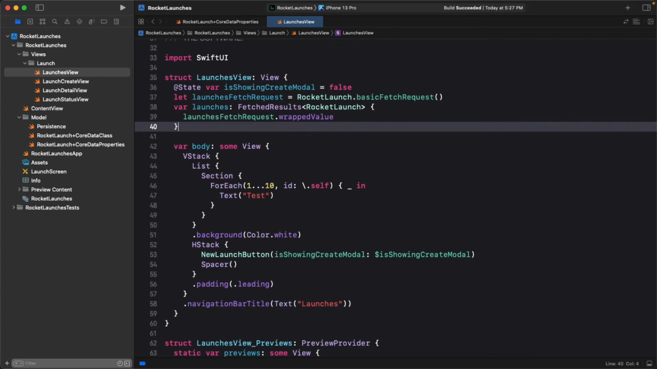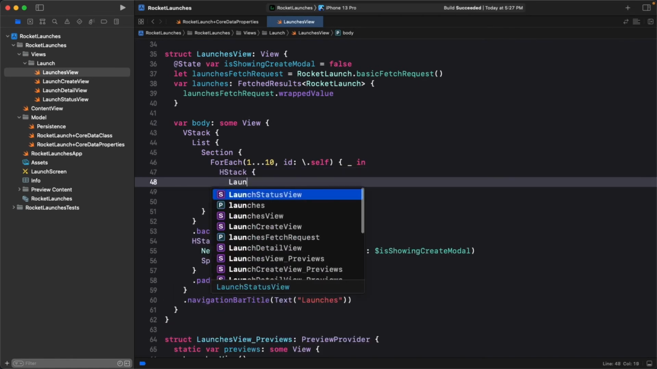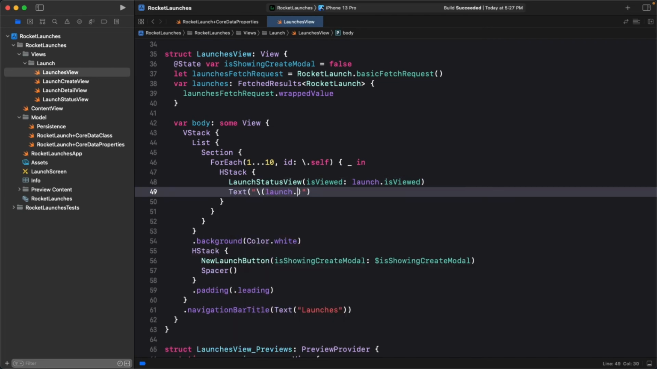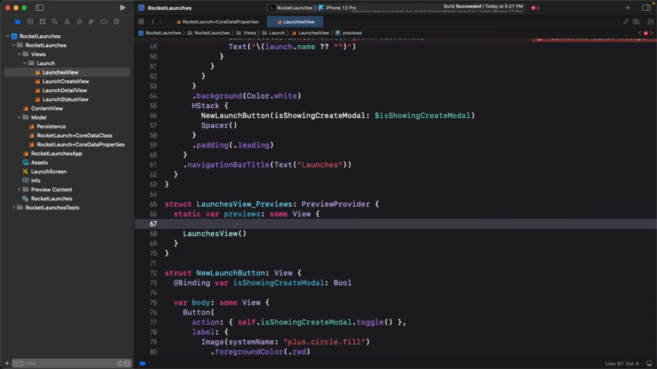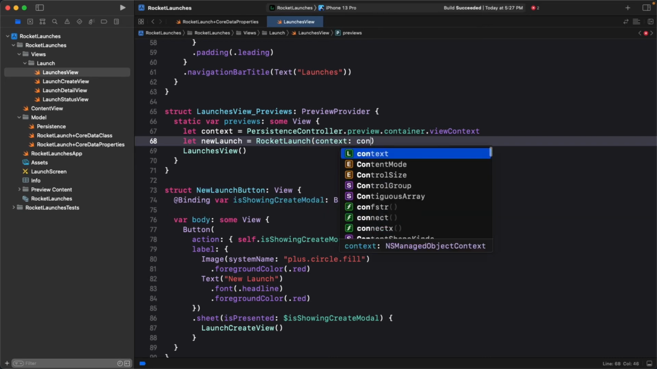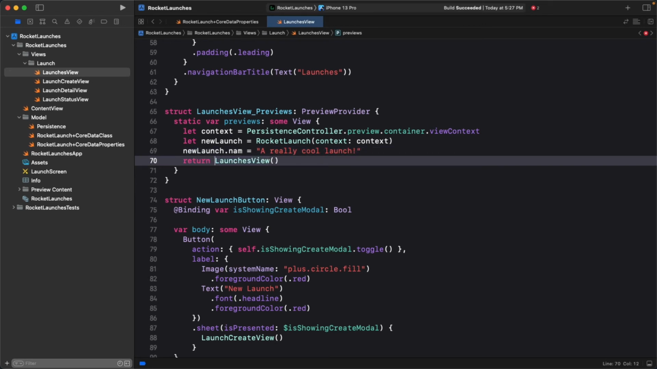Before you can do that, though, you need to update the views. Create an HStack within the ForEach. Replace the placeholder text with the name of the launch and a custom view to denote whether the user has viewed this launch or not. Now you need to update the preview for LaunchesView so the canvas renders properly. Remember the preview context that you made when filling out the Persistence.swift file? You're using it here to take advantage of that in-memory context for your previews.